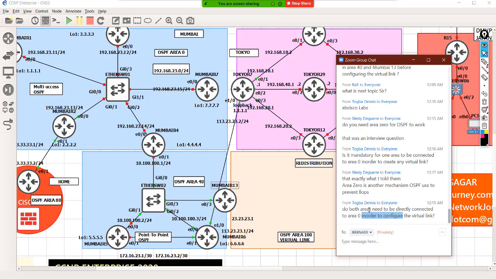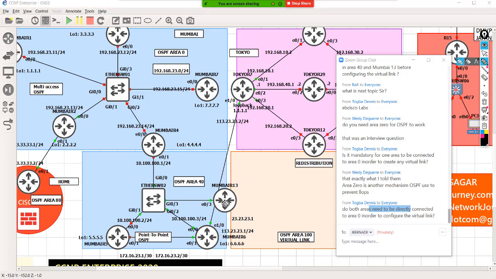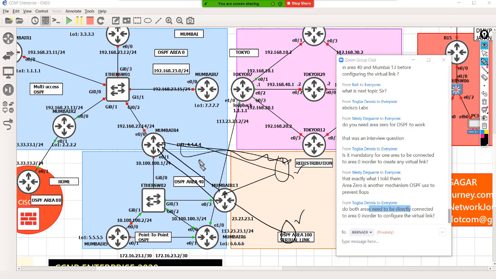No, I think I have defined this. Do both areas need to be directly connected? This one is not connected to area 0, right? That is why I said if this is leading to confusion, put two routers and check the database from these routers' point of view. Now they are not connected to area 0, so where am I connecting the virtual link? It's not between these two. The virtual links are to be connected between the ABRs, and this area will now act as a transit area. So that's your answer.